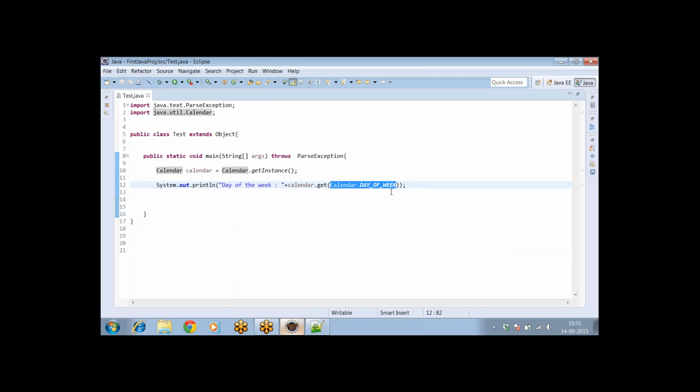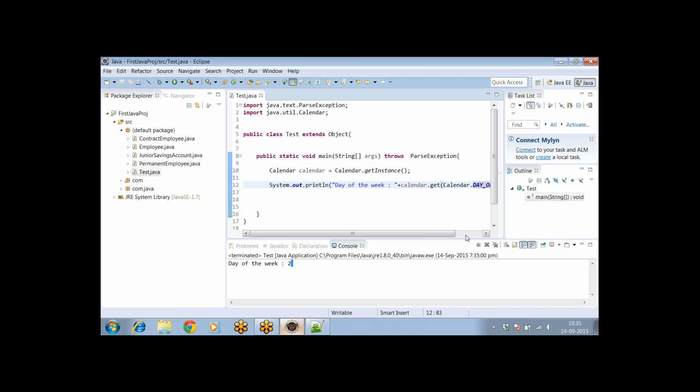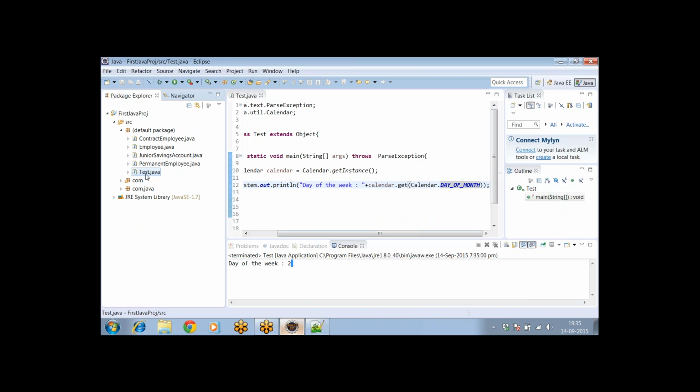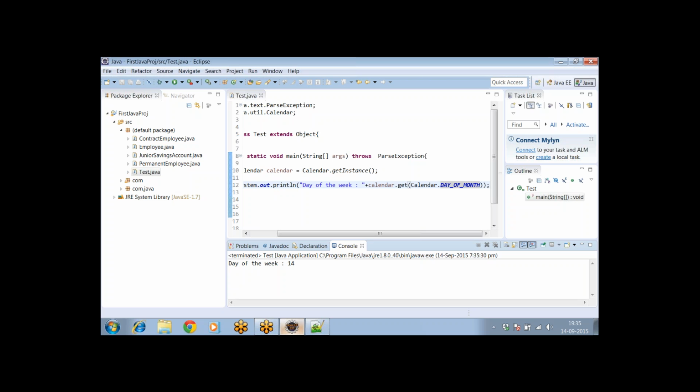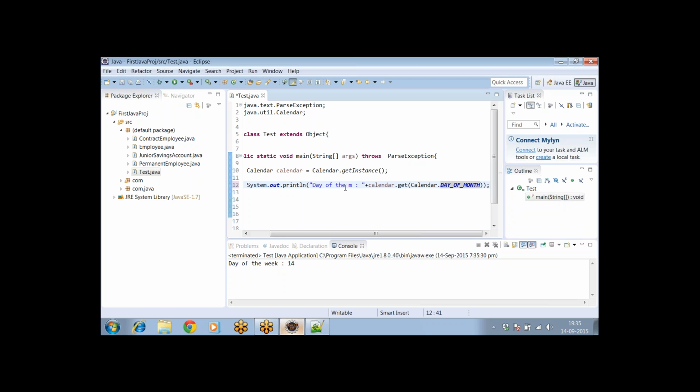So next, this is what day of the month. You see, this type of information is stored in this calendar object. So this is what day of the month. Let's see. Day of the month is, just a minute. Let me display all this information.